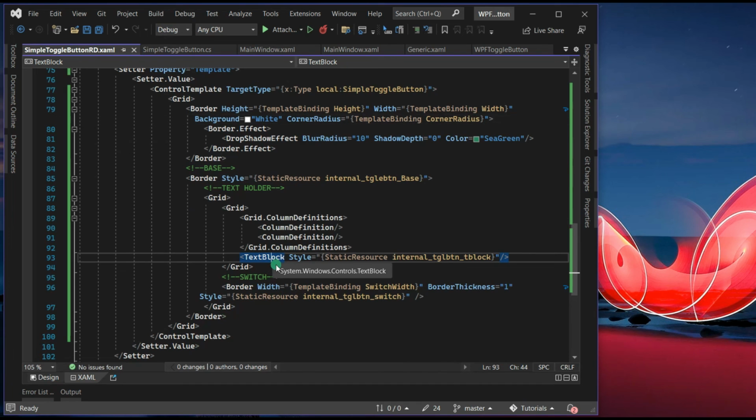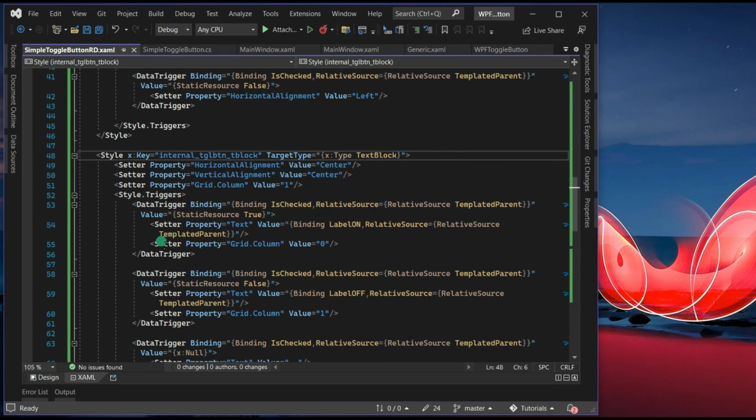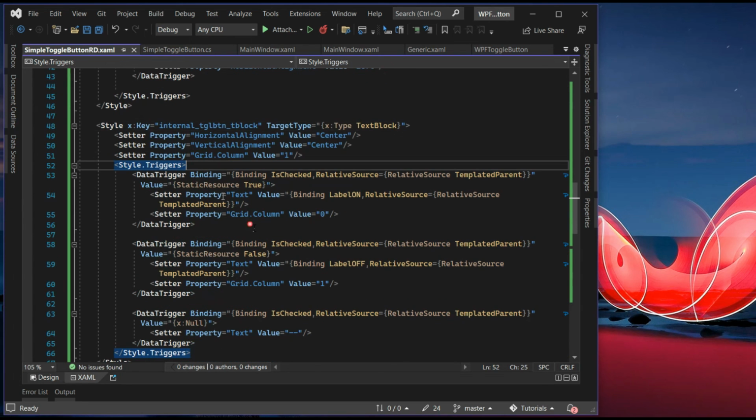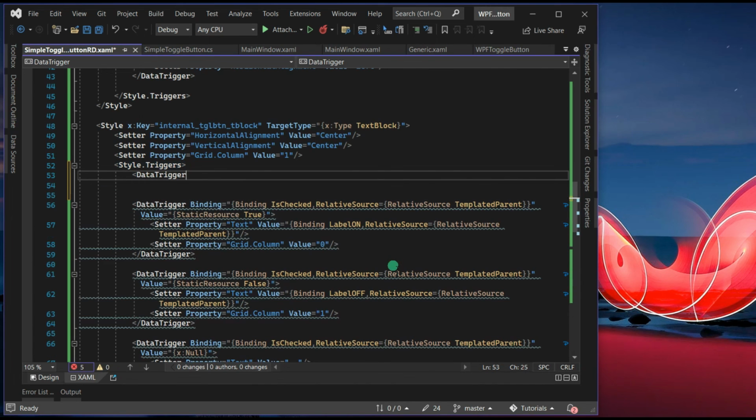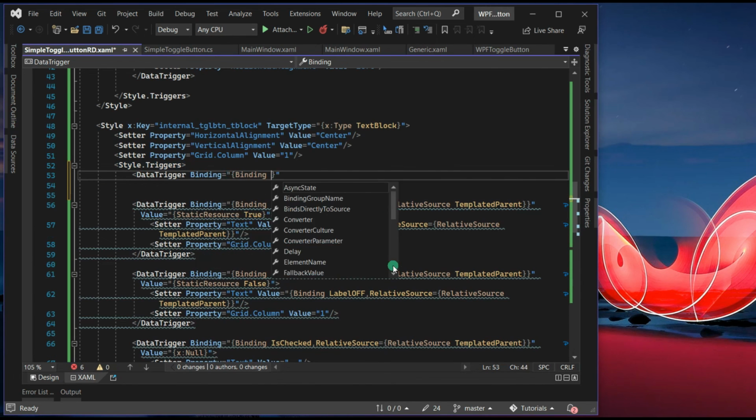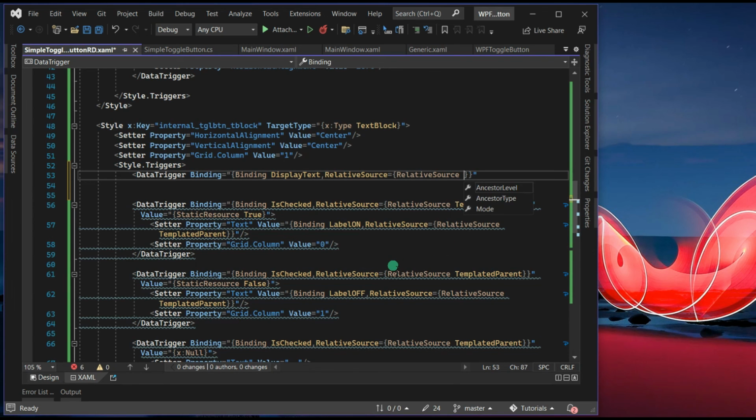So this text block, whenever we have the property display text is true, the visibility should be enabled, or else the visibility should be collapsed or hidden. To do that, let us go to our previous text block here. Along with the data trigger, we will add one more trigger, and this trigger will be data trigger binding, and display text. Relative source.